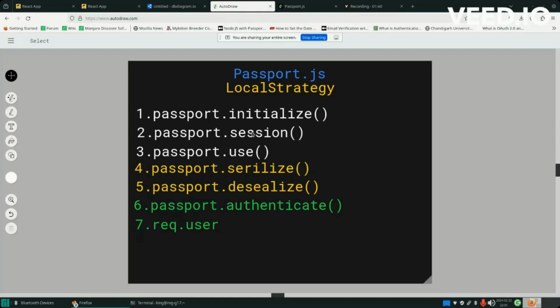The next step is passport.serialize. What this does is that after the user has been authenticated, we can store their username or something else in our session store, so that whenever they make a request, we can retrieve that data and verify whether the user is authenticated or not. That process is known as deserialization, that is retrieving the data from the session store. Inserting the data is serialization, and retrieving it from the session store is deserialization.